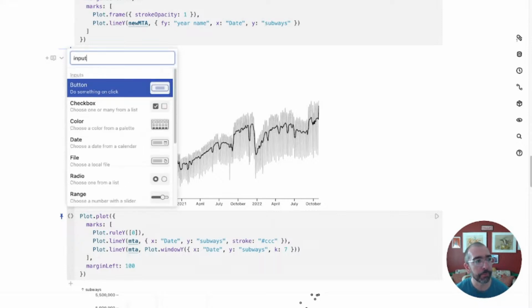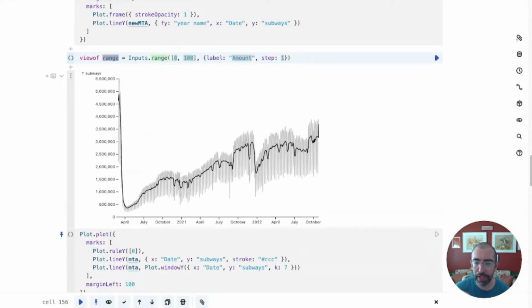If I search for input in the cell menu here, I see all the different options for inputs that we offer. Inputs are basically wrappers around common HTML inputs that you would expect: buttons, drop downs, radio buttons, sliders, things like that. Maybe for this one we'll use a slider, since we want to adjust this value on a linear scale. So I can make a new slider here. It gives me a little snippet of code when I use the cell menu, using the Inputs library. For each input there are different parameters it takes. For a slider, it takes a range.